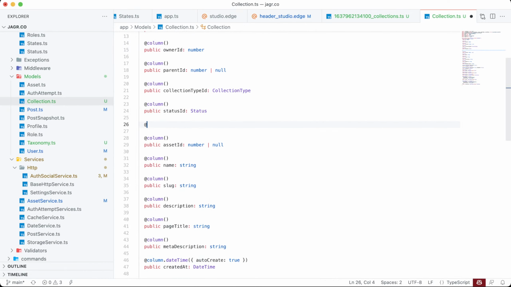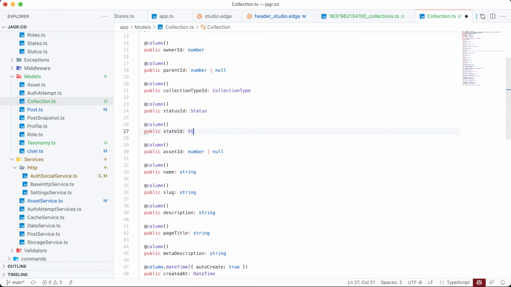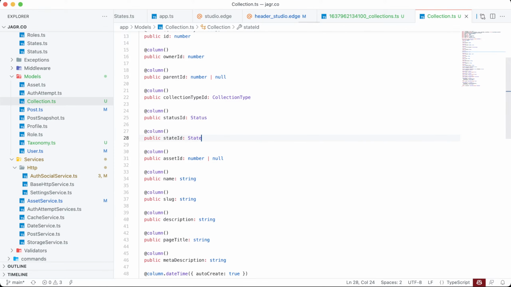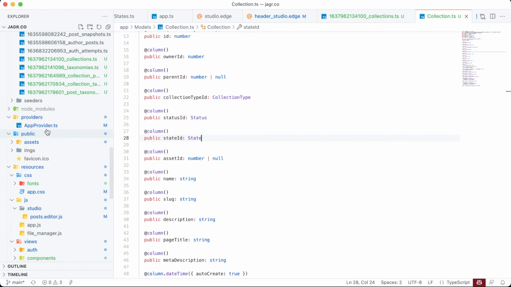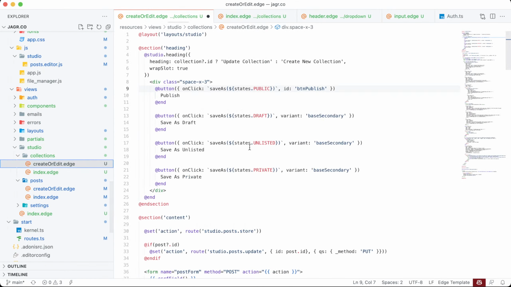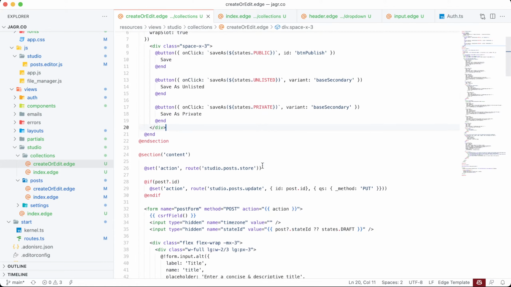So there's status. We'll do it right underneath there. Column, public, state ID, state. Cool. All right. So what was I doing down here? Yeah, so for the most part, we should be okay to keep some of that right here. The draft doesn't make sense, but save as unlisted, save as private, and then just, I don't know, save. I'll workshop that later on.